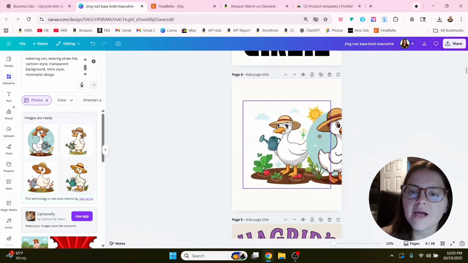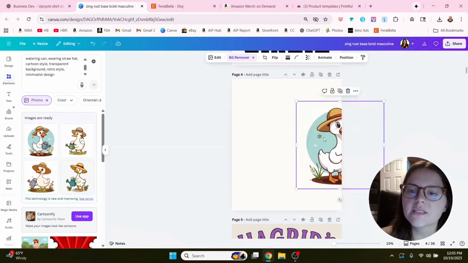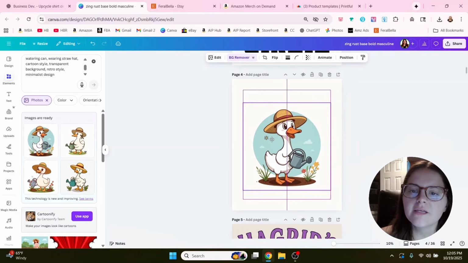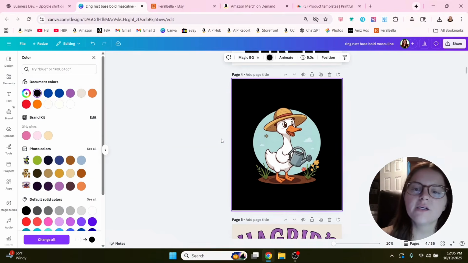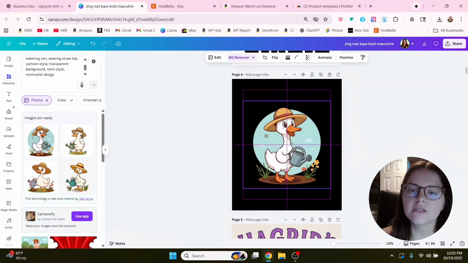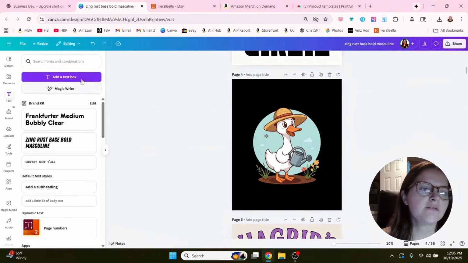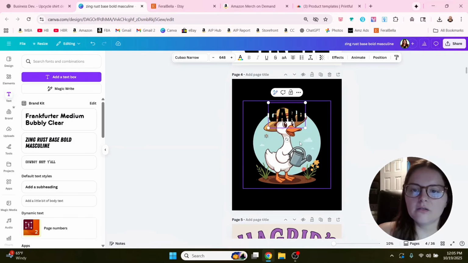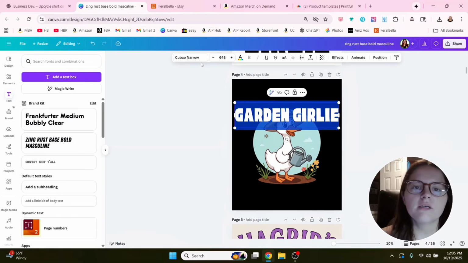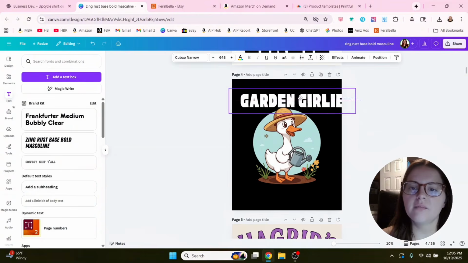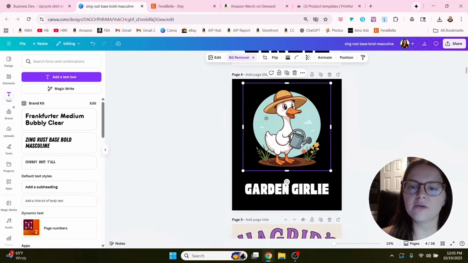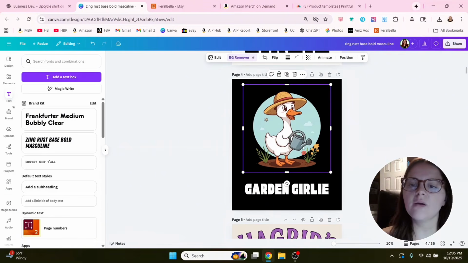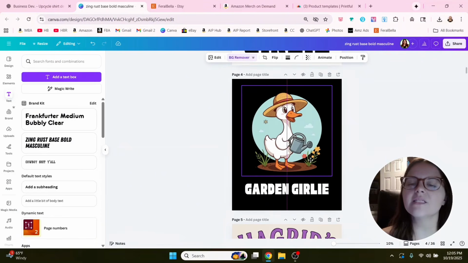This is basically my process of coming up with t-shirt designs. Depending on if I wanted to do a black t-shirt, I would put the black here. And then I would fill in, looking for where I would put the text and stuff. We'll just put like garden girly. And then I'll make the text white. And then I'll probably make it on the bottom here. Yeah, there we go. That's a really rudimentary design, but you get the point that it's more about the image and also about the niche.